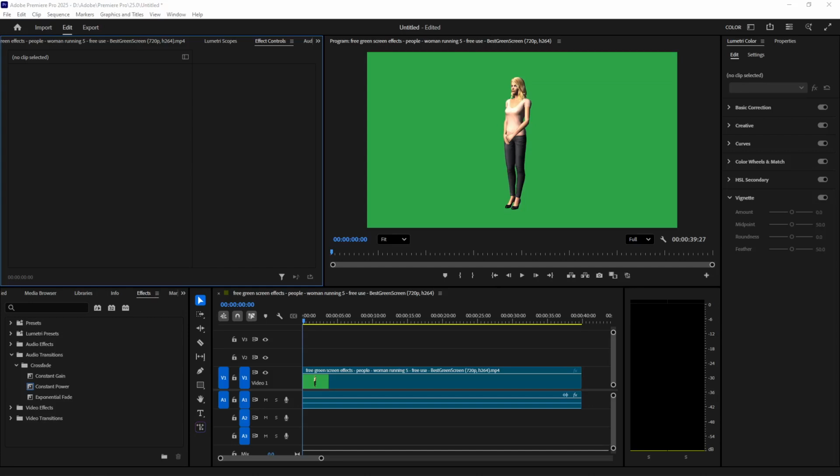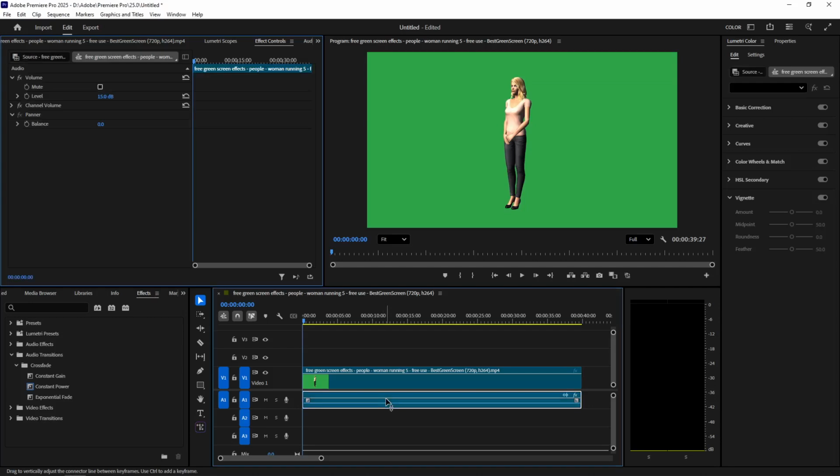First, locate the audio clip in your timeline that you want to apply a fade to. This could be at the beginning or the end of the clip, depending on what effect you're going for. Once you've selected your audio clip, it's time to move on to the next step.